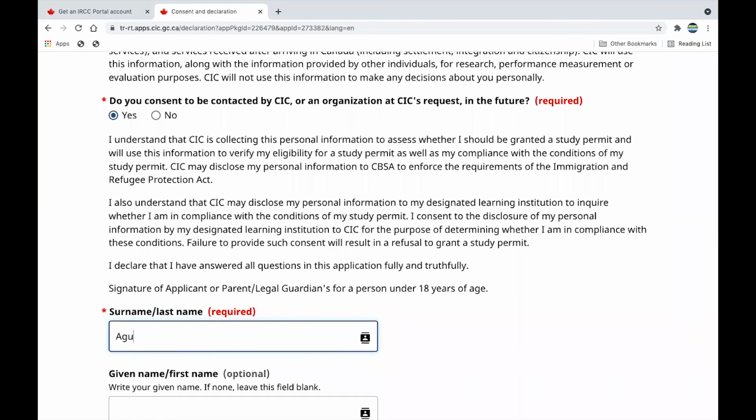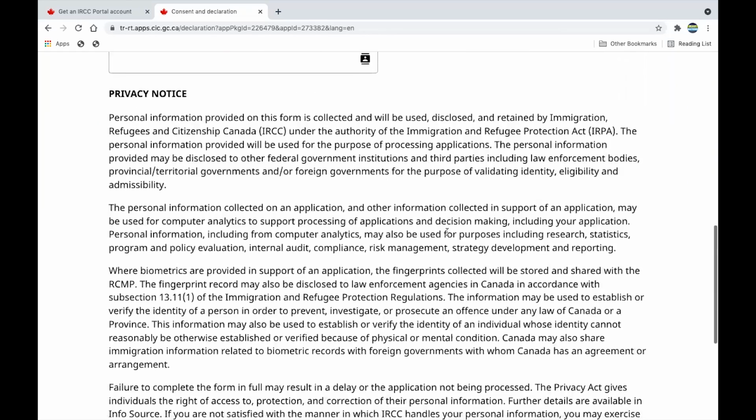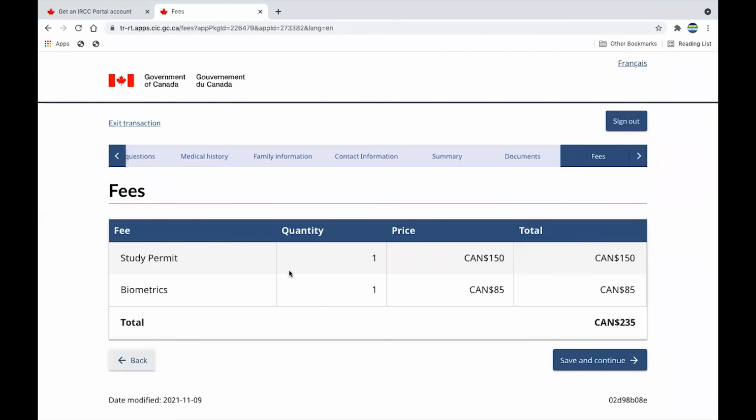Then here you are going to put your last name, and then you can put your first name. It says given name / first name is optional. Then once you indicate that, go down here, save again, and continue. So it's showing you that the study permit fee for one person is $150, and then the biometrics fee is 85 Canadian dollars. So in total, you're going to be paying $235. In the previous application process for study permit, I made a video about that already. It's also the same price, $150. This is just the new IRCC portal showing you that it's still the same amount plus the biometrics.